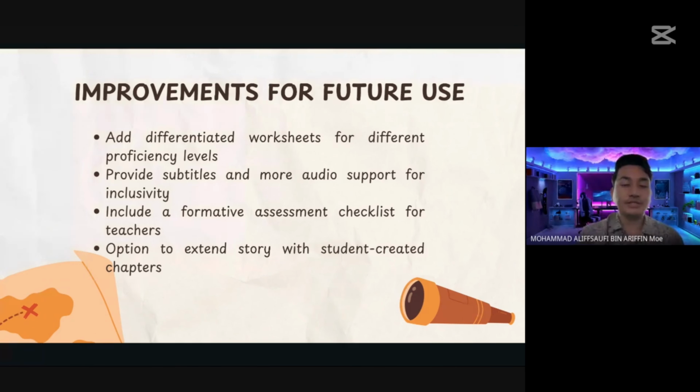Okay, so additionally, I would like to include a formative assessment checklist so teachers can observe and record students' language use during the role play and writing activities. These improvements would make the lesson more inclusive and effective for a wider range of learners, so no students are left behind and all students in my class can enjoy the lessons. I really hope that in the near future I can improve on that.